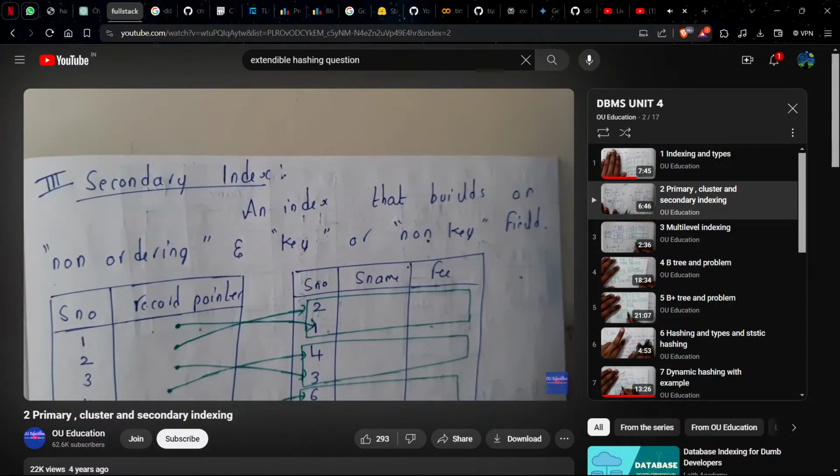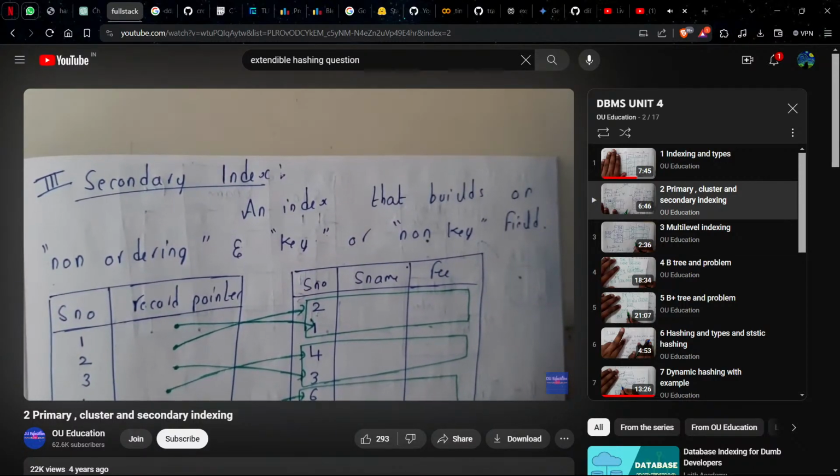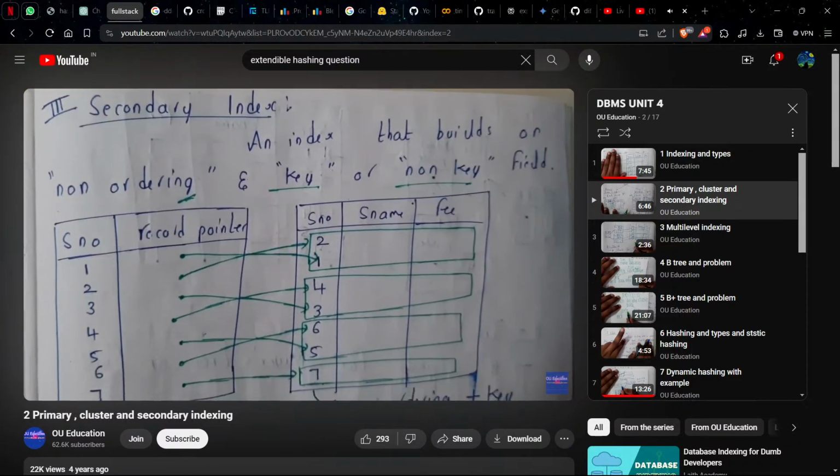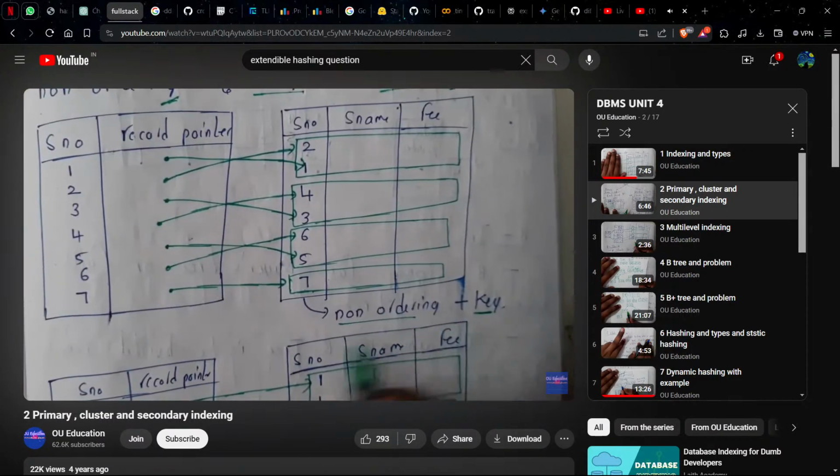The secondary index has its own rules, but it is a bit modified compared to both primary and cluster index. In primary and cluster we are using ordering, right? Here it is non-ordering and it can be key or non-key. There are 2 cases: one can be key and the other cannot be a key field. Here I assume that it has a key field, non-ordering plus key field. Again this is our database.